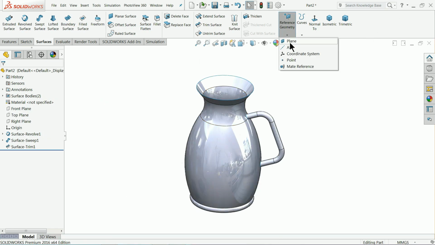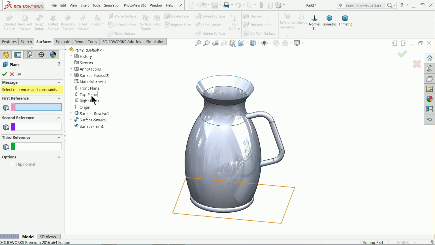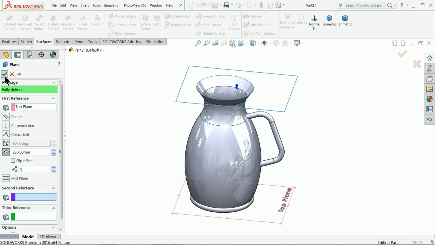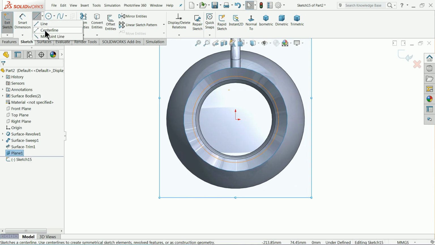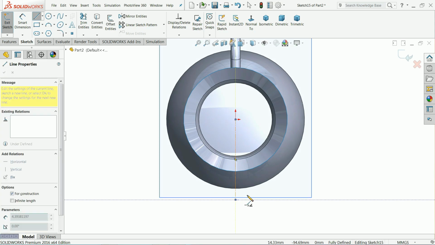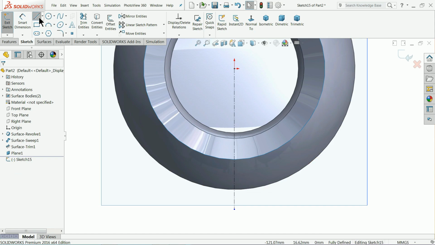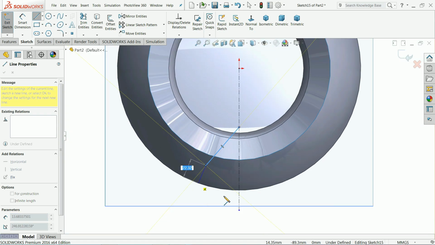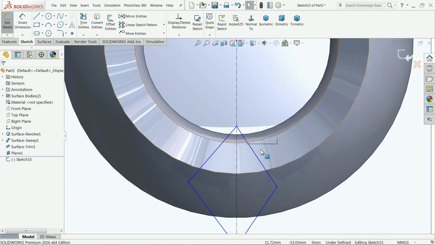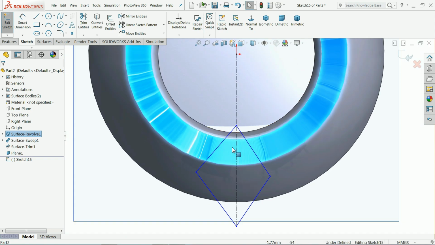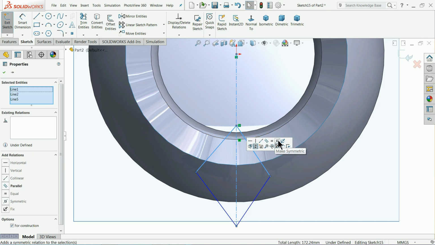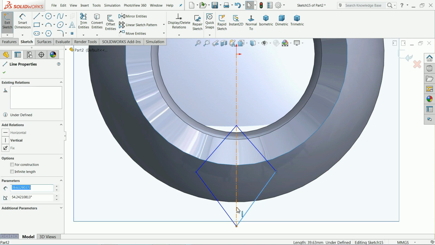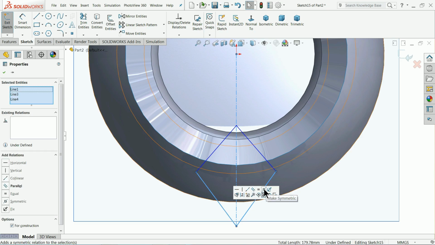First, let's create a plane. For reference plane, choose top plane, 280 millimeter distance. Okay, now let's select the plane, sketch, normal. Now let's start to create our geometry. Line. Okay, now what we will do, select. Okay, let me select these three lines. Symmetric relation. In the same way, we will make these three lines symmetric.